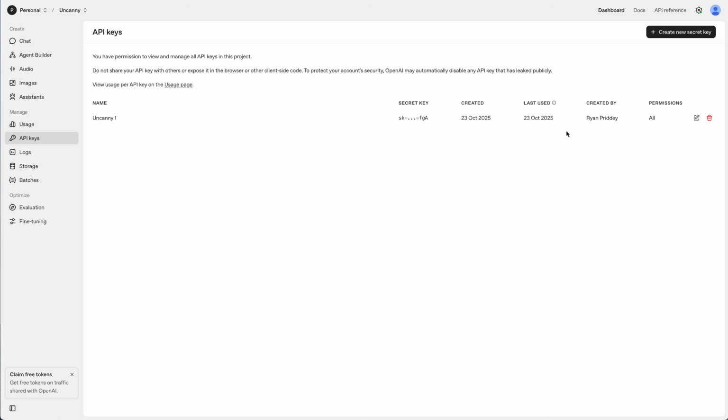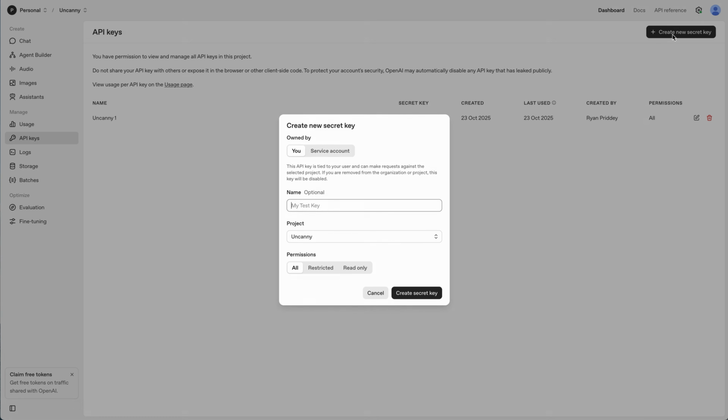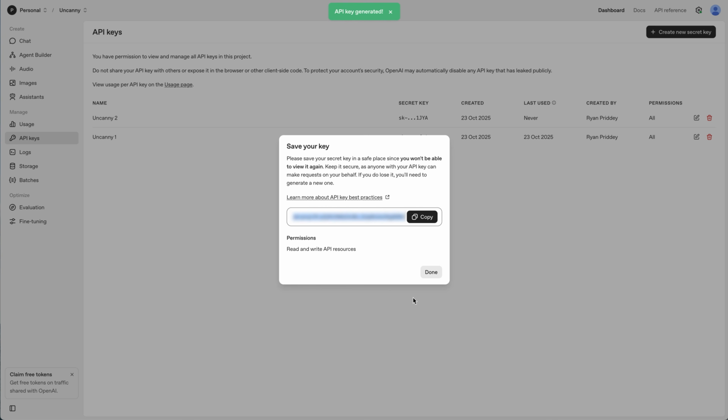Now you can see I've already done one right here, but I'm going to create a new one. And I'm going to do that by clicking on Create New Secret Key up here. I can give this key a name. So I'm just going to call it Uncanny 2 because I've already got one. And then once I've filled that in and selected the project, I'm just going to click on Create Secret Key. And now I've got my secret key on screen right now, which I am going to blur out.